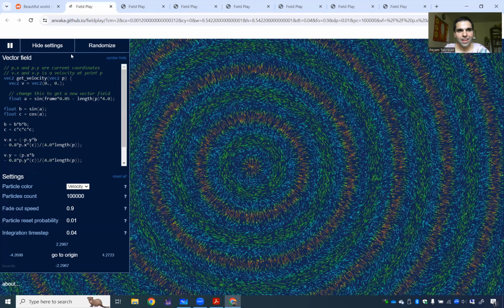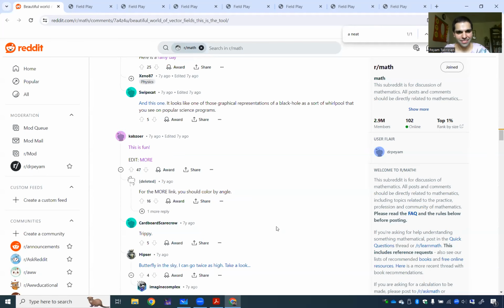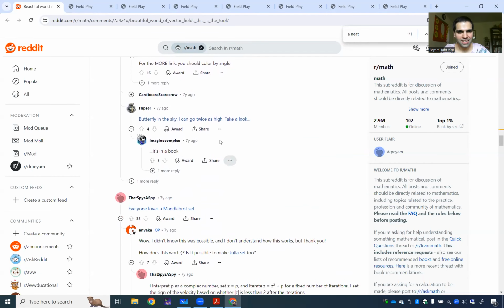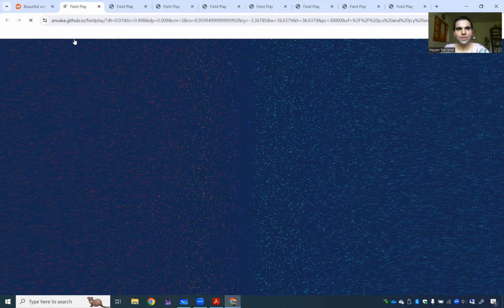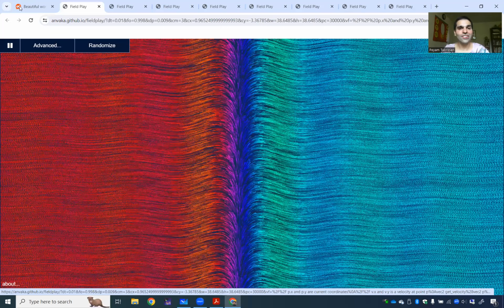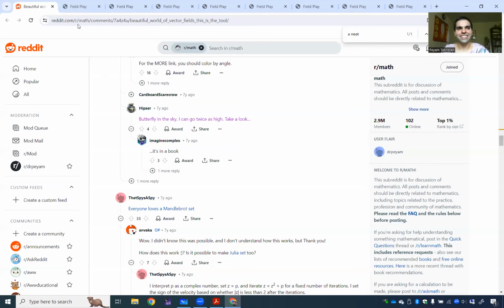More. Whoa. Kind of trippy, don't you think? Yeah, butterfly in the sky. Ooh. Kind of like parting water, sort of. Yeah, of course, Mandelbrot set.